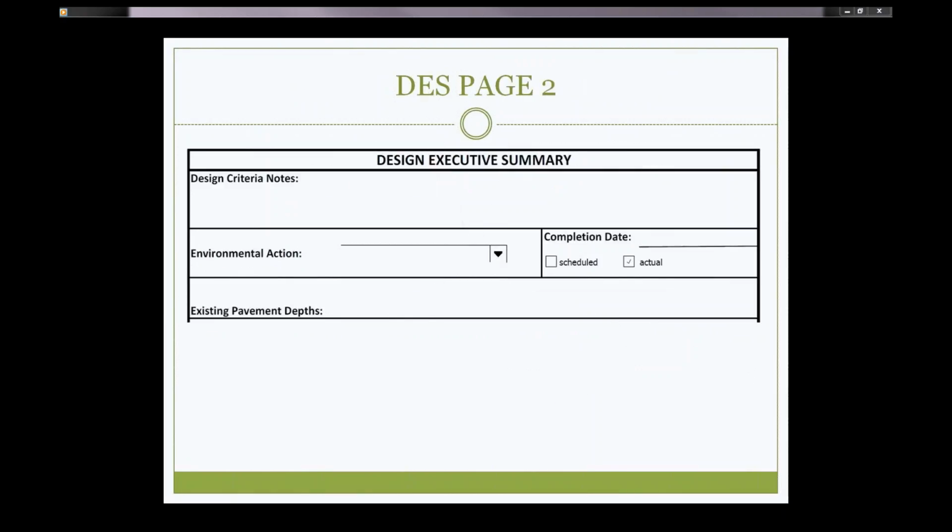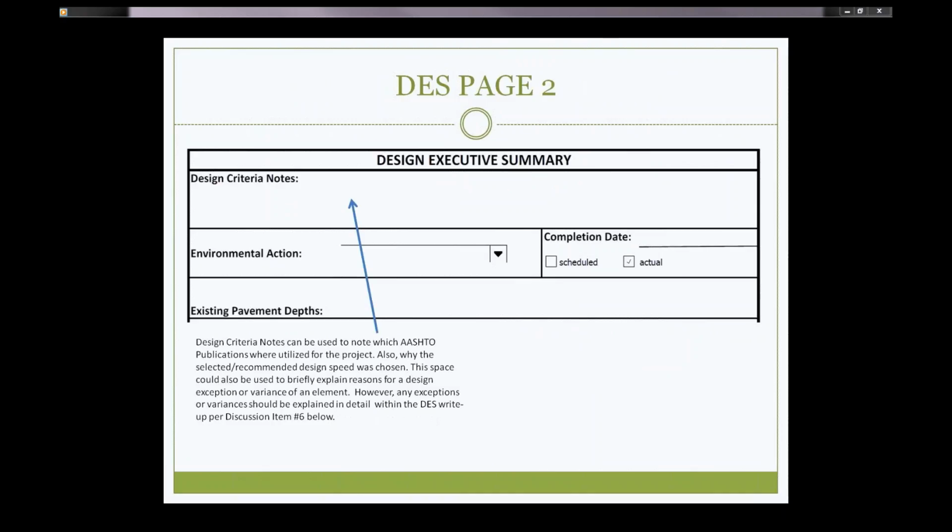Now we'll go to page 2. This is talking about the design criteria notes. You can use this area to note which AASHTO publications you used to come up with your selected criteria. Also, why the selected recommended design speed was chosen. This space could also be used to briefly explain reasons for a design exception or variance of an element. However, any exceptions or variances should be explained in detail within the DES write-up per discussion item number 6.